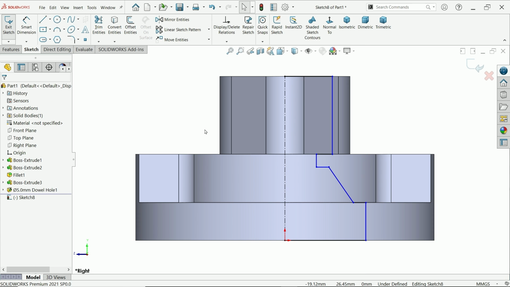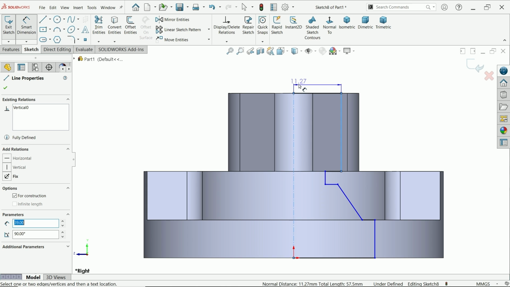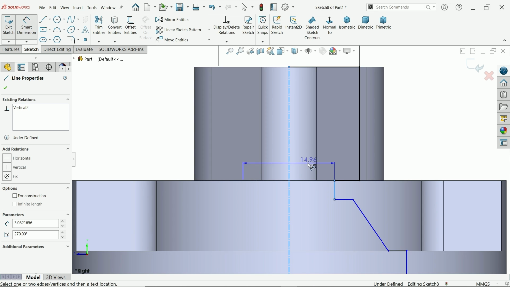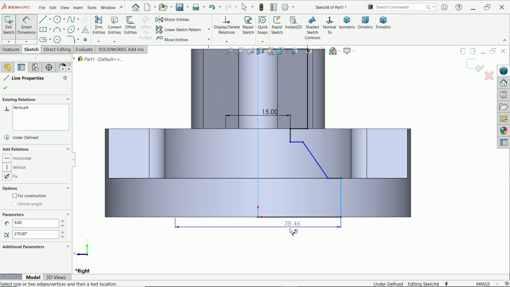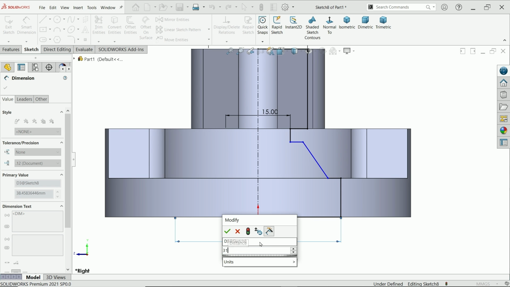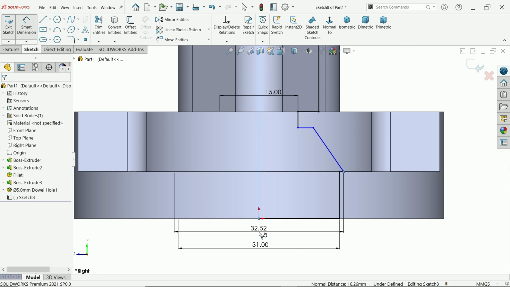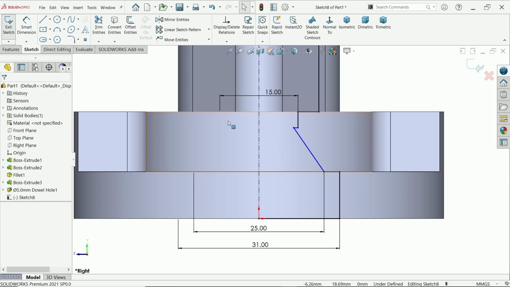Exit. Now it's time to define. Select this outer one and this one, move cursor out and you will see the diameter, and this is going to be 23 millimeter. Now the second one 15 millimeter, fine, and the bottom one it's going to be 31 millimeter, and this point 25. See, this is going to be 25, right? Okay.